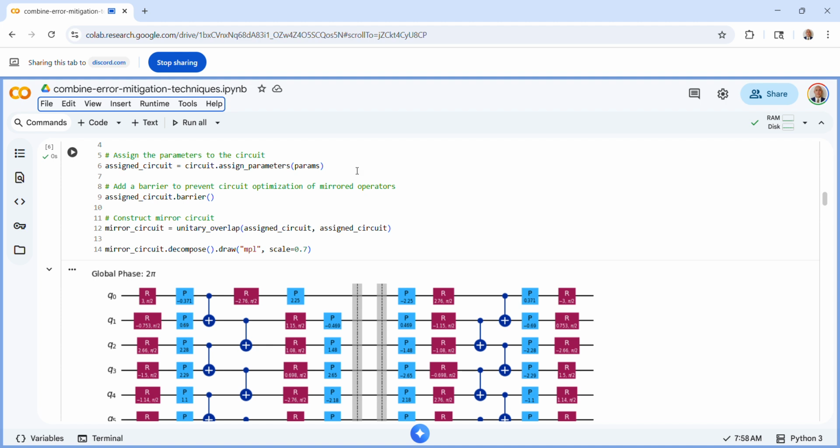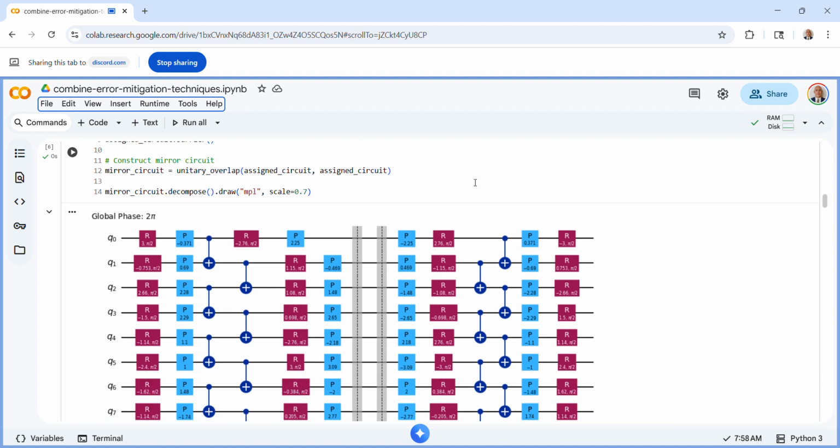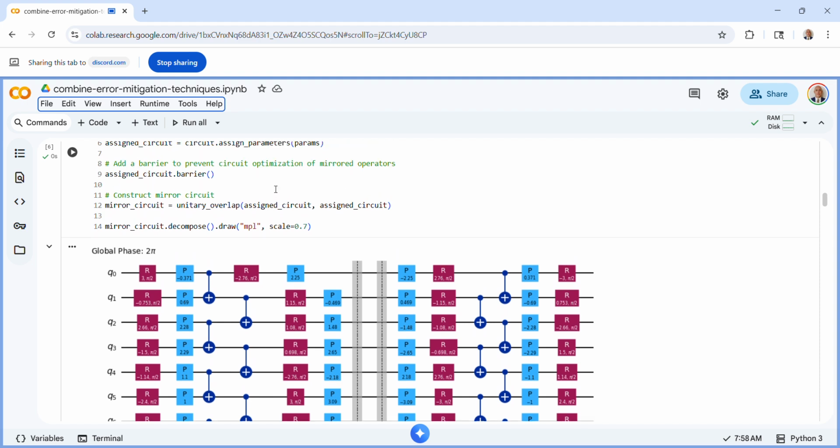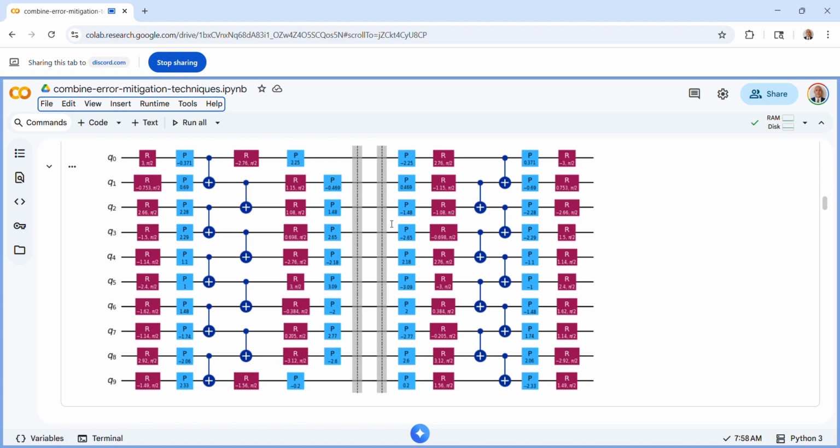Okay, so we construct this mirrored circuit using unitary overlap, where this is just a function that applies that mirror, and then we're just going to draw it. And all it is, it's our circuit forward and then our circuit backwards.